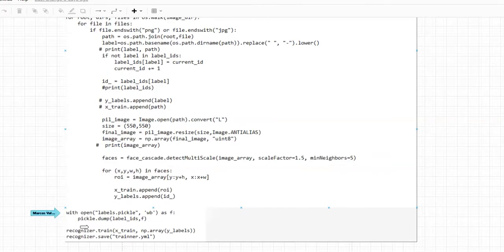We then create a pickle file in the form of 'wb', or write bytes, as f, or as file, and we go ahead and dump our label IDs inside that pickle file. After all is said and done, we train with our training labels in our NumPy array, etc. What comes out is a trainer YAML file. After all the recognition process, the barrier, etc., it's going to store all that into a trainer YAML file, which is then utilized in the main Python script for live face recognition. So that takes us into our face rec file.